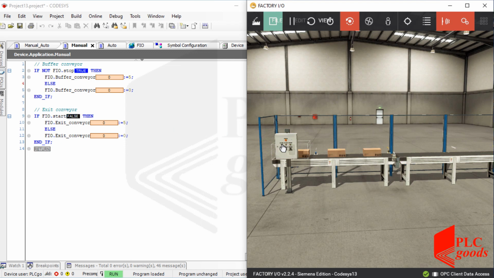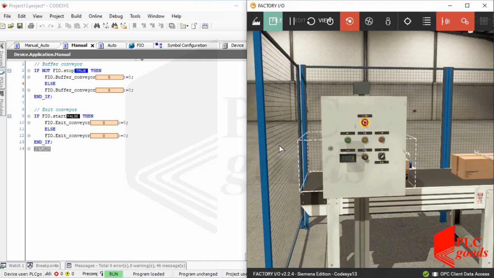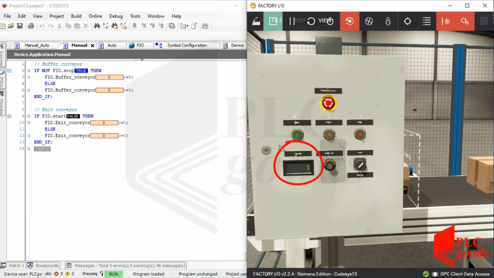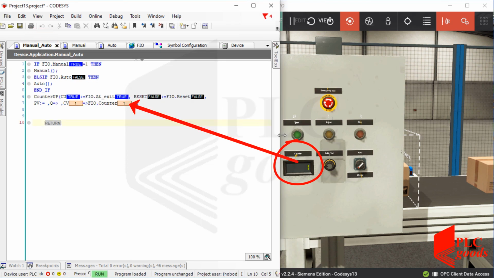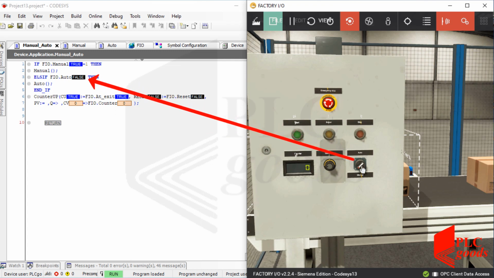Note that, three sensors have been installed at the first, middle, and end of the box moving line. The last one has been used to count all boxes. For now, only one box has been moved completely. This value can be reset by the yellow push button. Now, let's call the program related to the automatic mode.